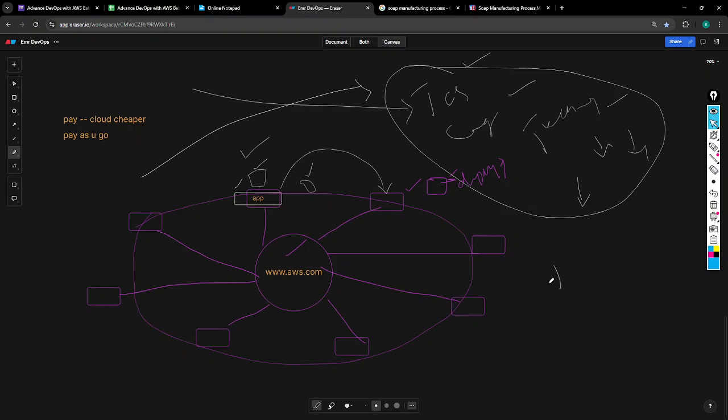Now the jobs are creating, right? That's why jobs are creating. Still many migrations are going on, many migrations from the data center to the cloud side. That's why the jobs are creating.